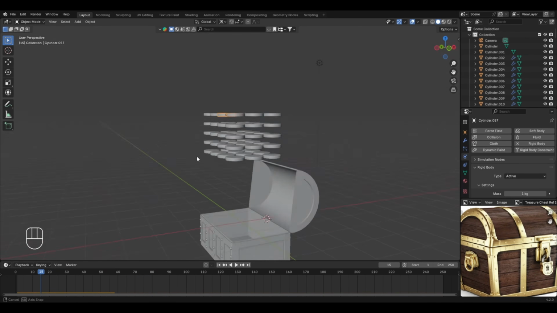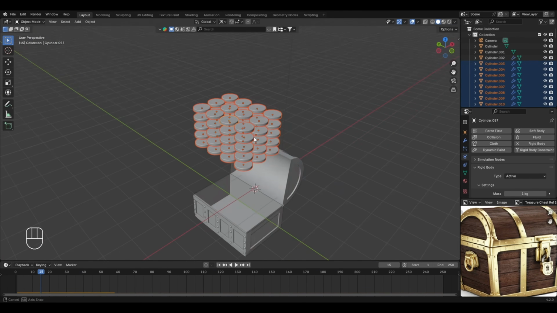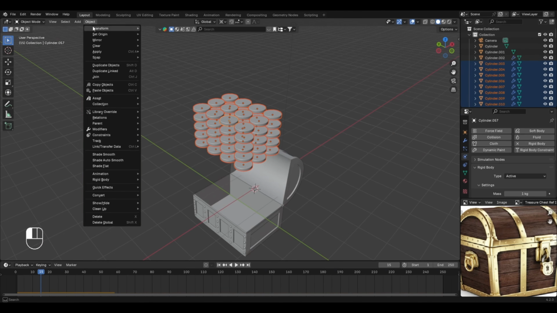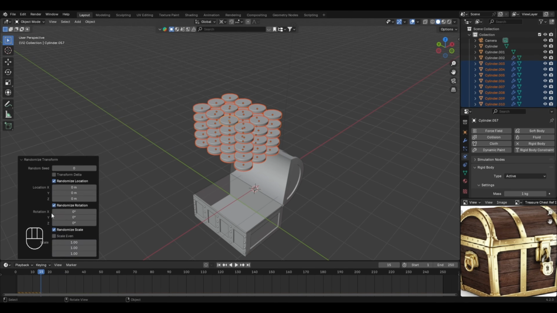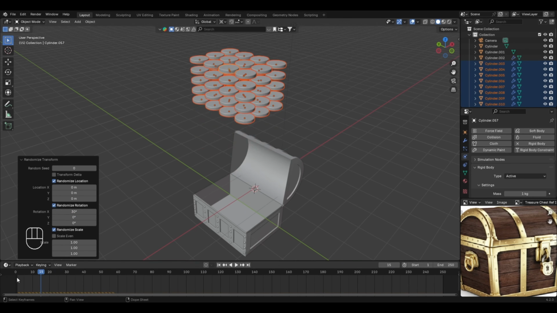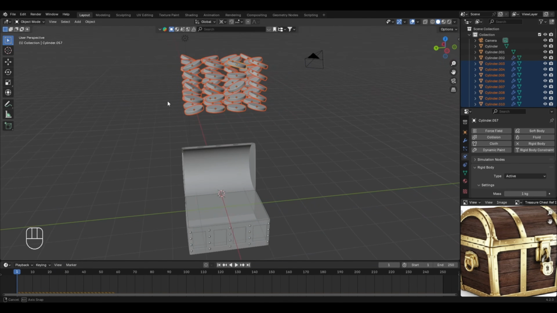So to do this, let's first select all these coins again. To assign a random rotation to each of these, go to the object menu, and in the transform, you have the option of Randomize Transform. If I select it and open this tiny menu at the bottom left corner, from here we can control the amount of randomness in the rotation values. For example, if I change the rotation in the x-axis to 30 degrees, all of these coins at the initial frame will now have a random rotation between 0 and 30 degrees.